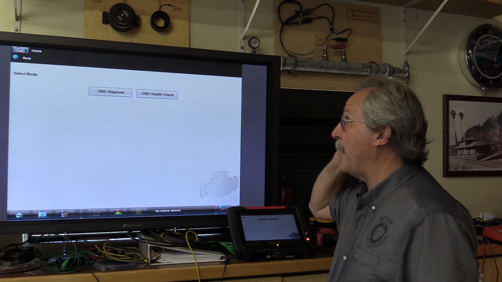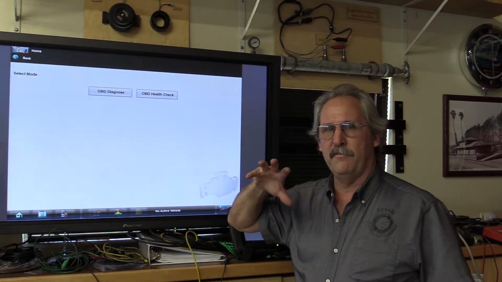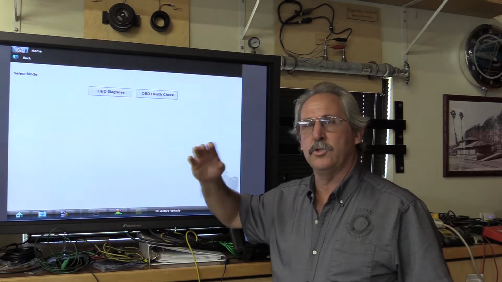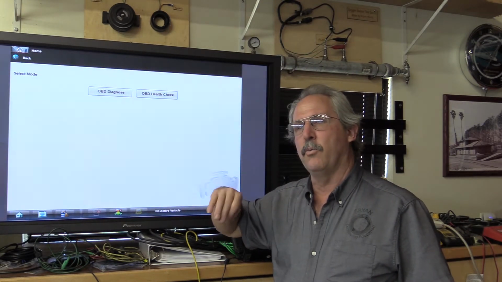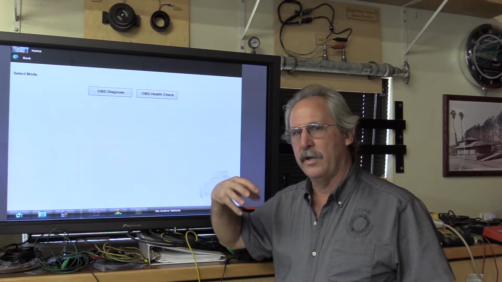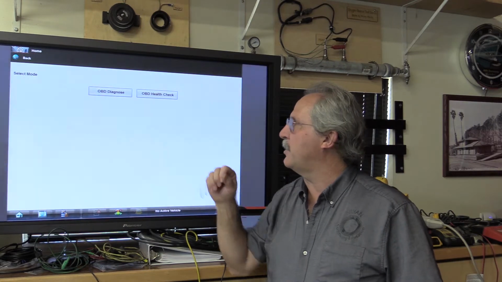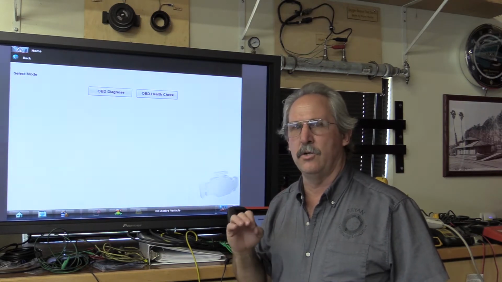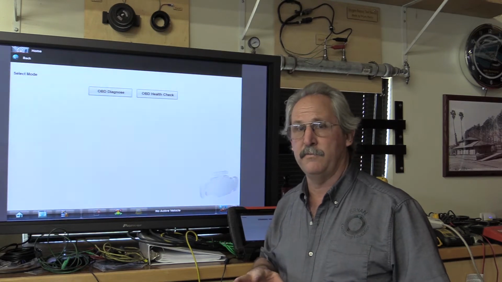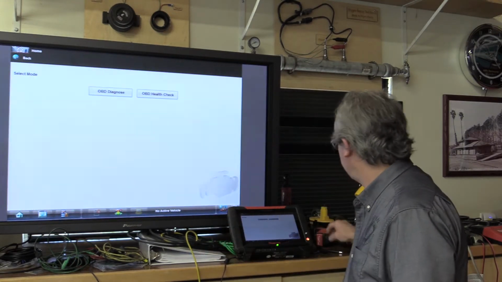So I have two options here. One is OBD2 Diagnosed. That'll take me into all of my generic OBD2. The other is OBD2 Health Check, which is only going to look at what are called the monitors, which is actually in mode 1, but normally called out as a separate function in the scan tool. We're going to go into OBD2 Diagnosed because that'll give me access to all 10 modes of OBD2. All 10 modes are not supported on this vehicle, but I'm still going to go to that menu choice.